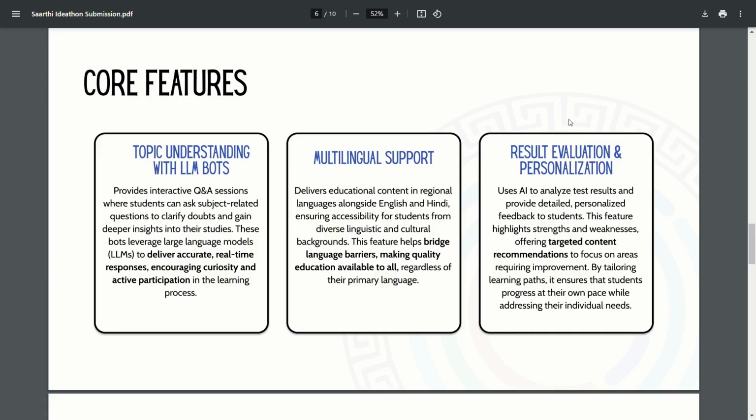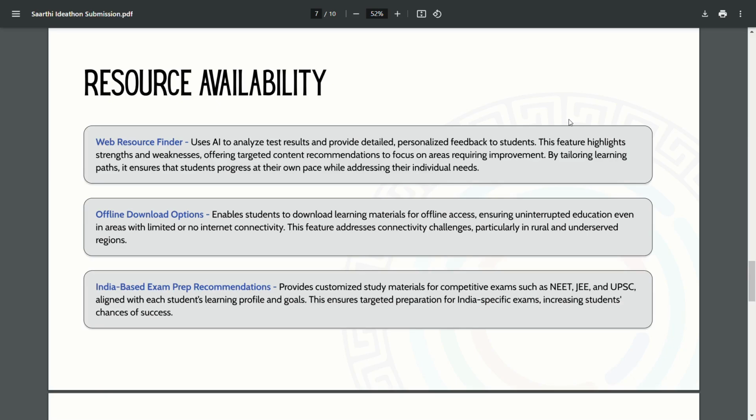We also understood that language is a huge barrier, so we came up with multilingual support. And Saarthi has this result evaluation and personalization feature. Every time a student takes a quiz, it analyzes the result of the quiz and tells them, okay, this is where you're lacking, so you need to go through this topic. So it does give personalization to that level.